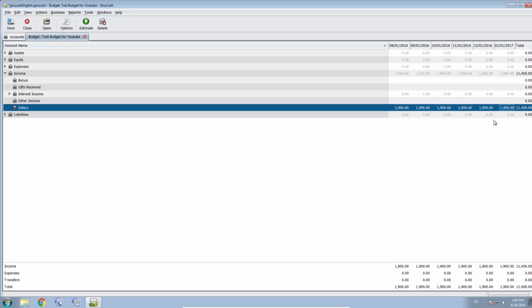Okay, so now we have our salary, and this is $11,400, and we see here at the bottom our income, which is per month, our expected income. We haven't actually gotten the income. As this is a budget, we expect the income to be 1,900 and in total 11,400.